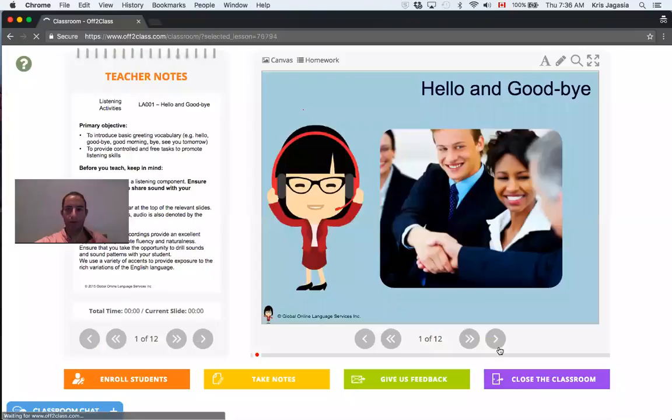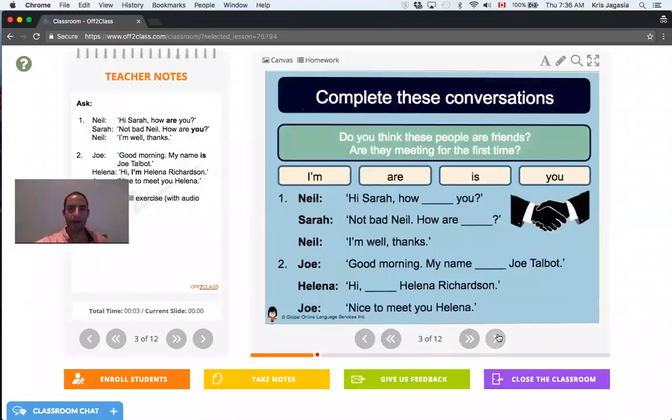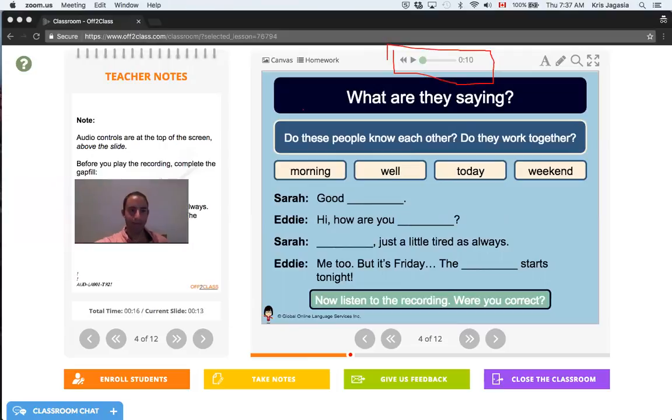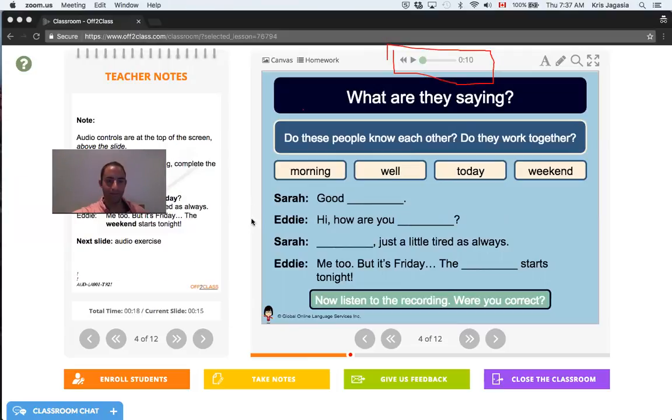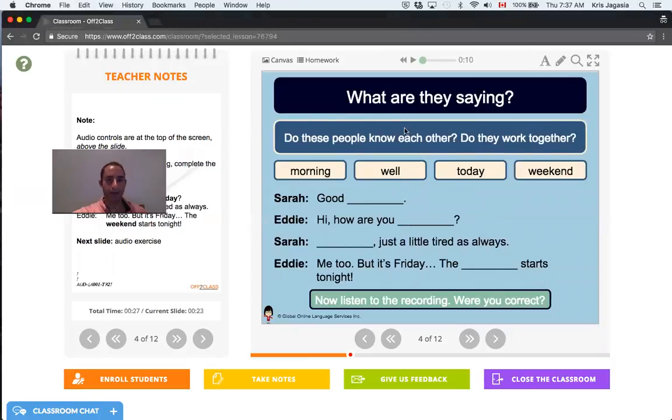And so the listening activities, some of the slides contain audio components, and you'll know when there's an audio component because you'll see a player up here telling you to play the slides. And as soon as you press that, audio will start playing on the student side of OptiClass. So they'll hear it right away. It'll be synced live.